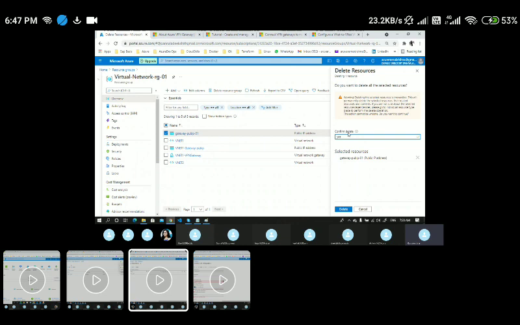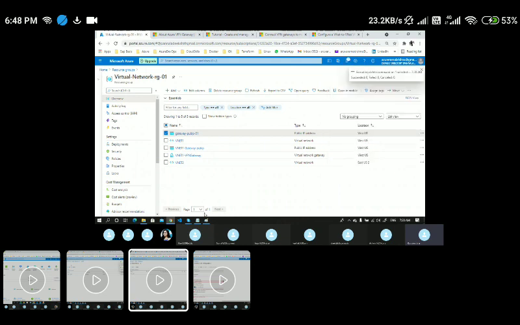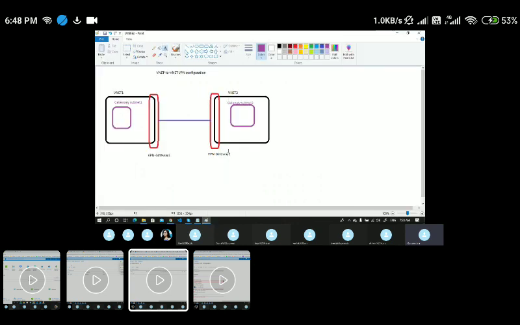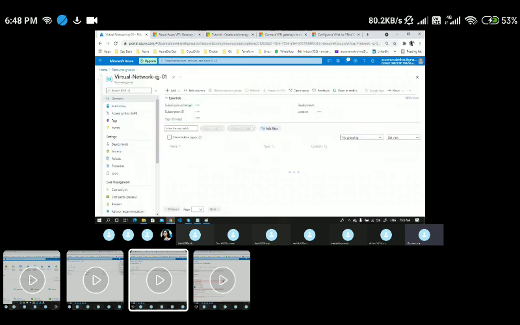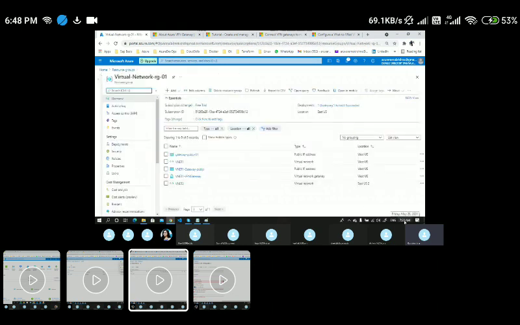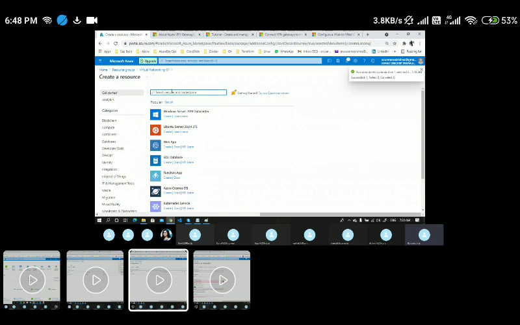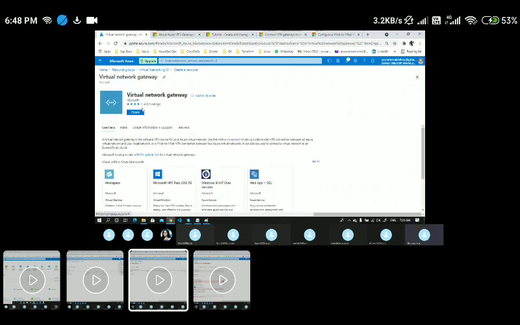I'll just say yes. In the same way, create one more VPN gateway here, same as VNet 1. I'll go ahead and initiate it now. Let's see if it gets created by the end of this hour; in another half an hour, we'll go ahead and establish the connectivity. I'll add it here as a virtual network gateway, and let me click on create.